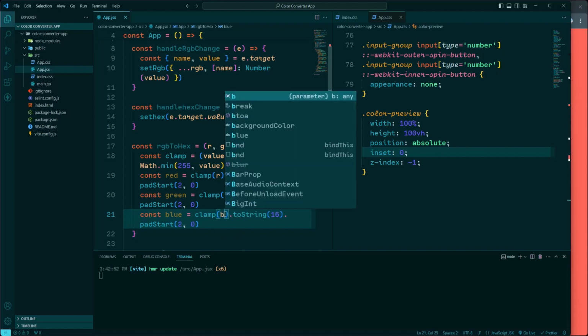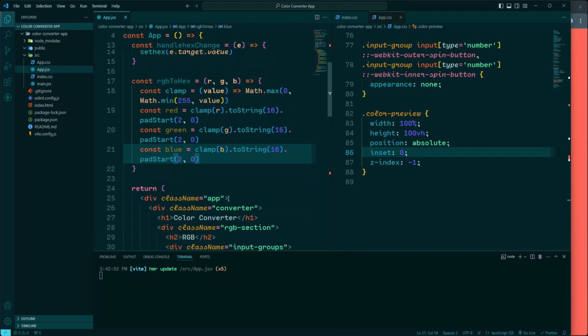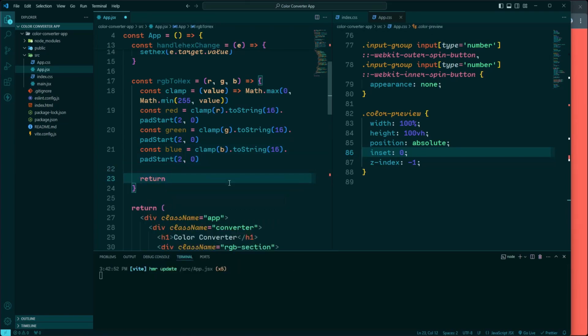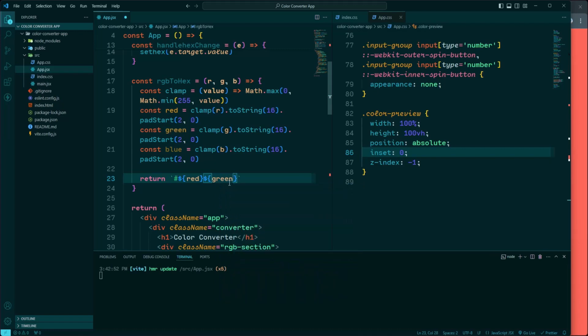Okay, so finally, we have to return a string that starts with # and combines the red, green, and blue hex values. This gives us the complete hex color code in the format of R, G, and B. So we need here return. Then I'm going to open a template literal. Then we need #, followed by red. Then we need green. And finally, we need blue.